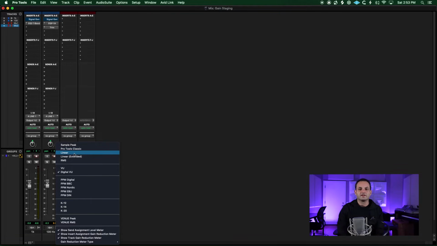All right, next one on the list is called linear. Linear metering is a direct 1-to-1 linear meter of sample peaks all the way down to minus 40 decibels. Avid recommends linear metering for post-production and mixing environments.